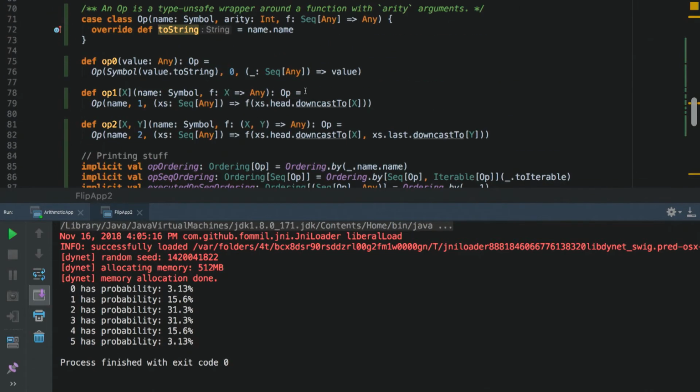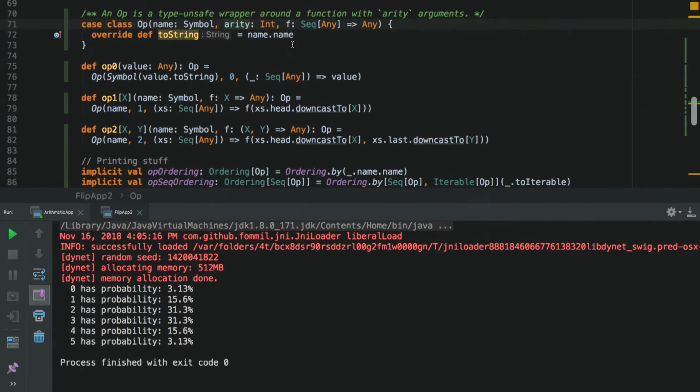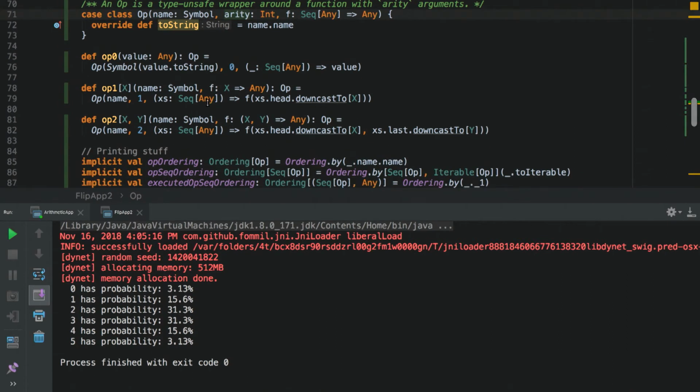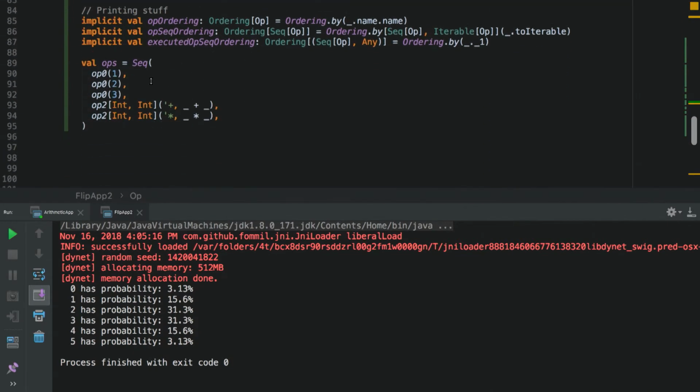OK, so I've just defined this thing called an op. It's just a type unsafe wrapper around a Scala function. And it has a name. It has the number of arguments that it expects, the arity. And then it just has a function that we'll call to evaluate it. These are just helpers for making some operations. And this just makes the pretty printer work, so ignore the implicits. And then I've defined some operations. So I've defined the numbers 1, 2, and 3. And then I've defined addition and multiplication. OK? So given these operations, let's define our distribution over these arithmetic expressions.